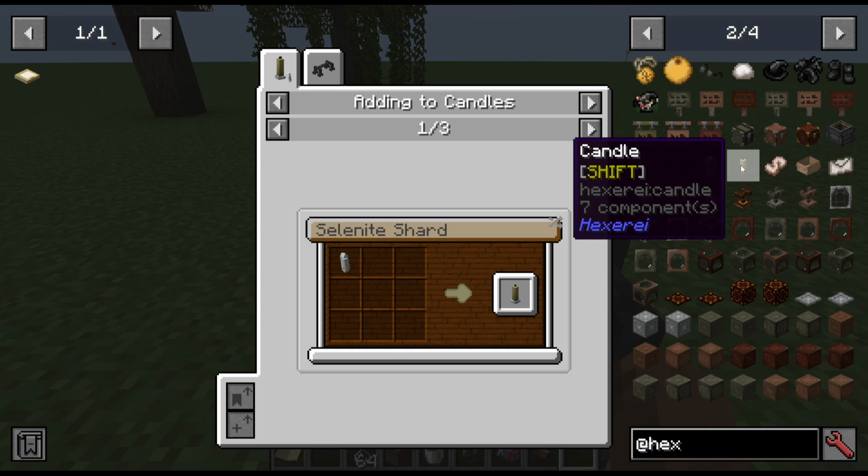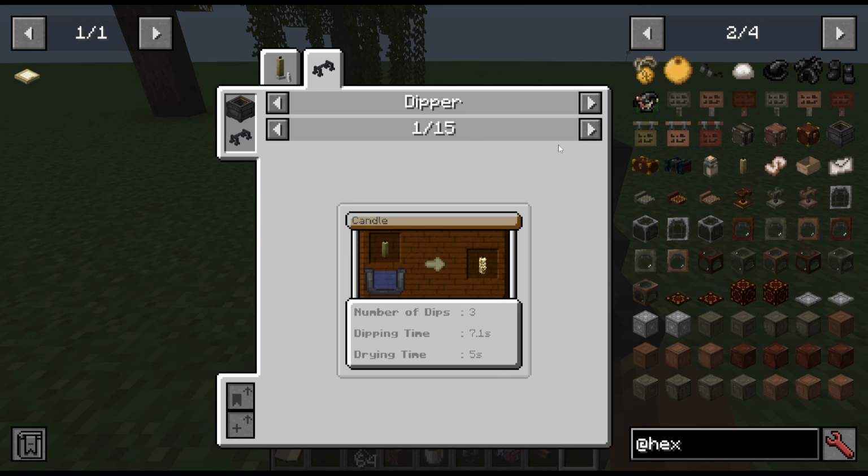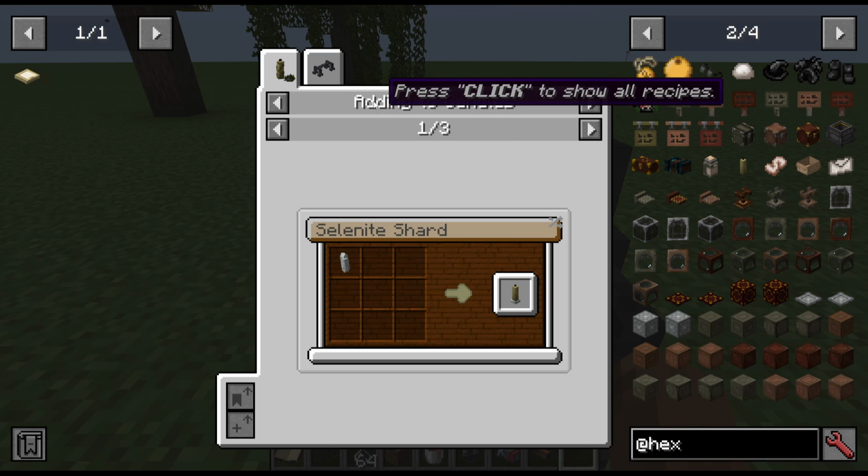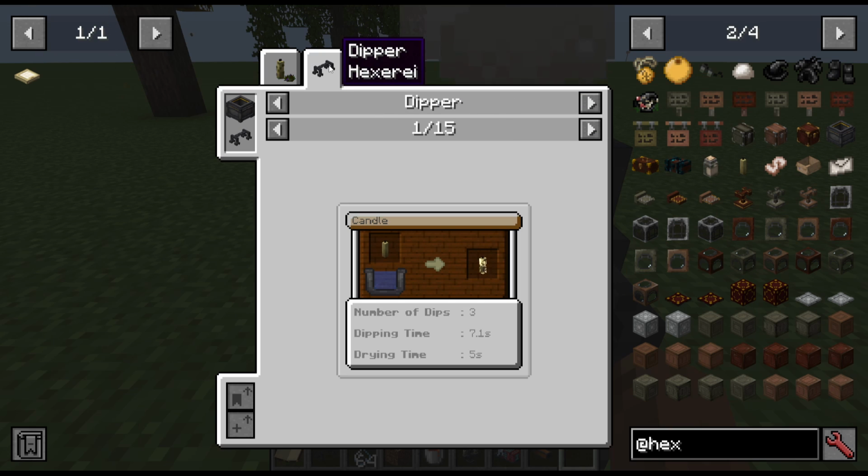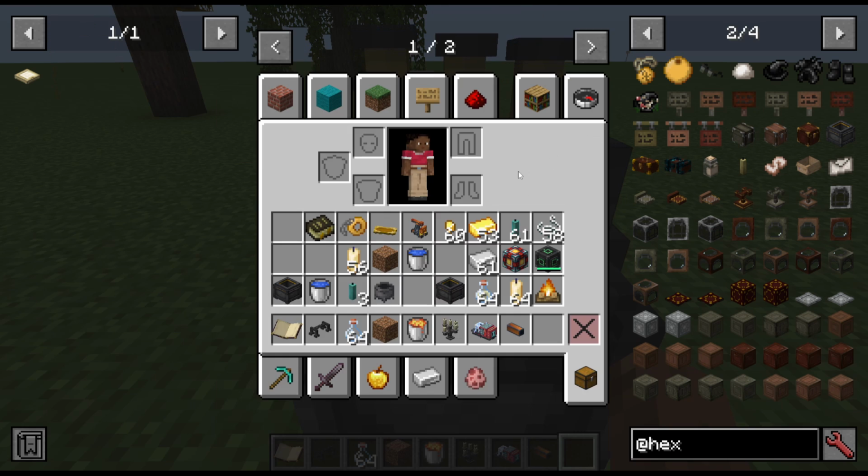If we look at the candle here and go to the dipping, so to do that, I go onto JEI, press R for recipe, and then dipper. You can see it says number of dips, 3, dipping time, and drying time. So what we're actually looking at here is all the different candles that you can now make. So you'll see here, it says affect speed, affect fire resistance, and loads of different potion effects.